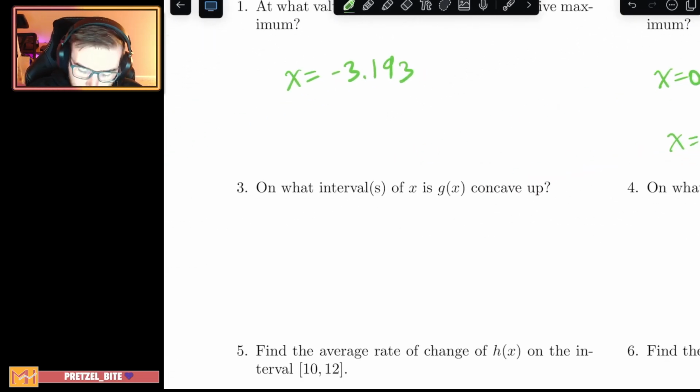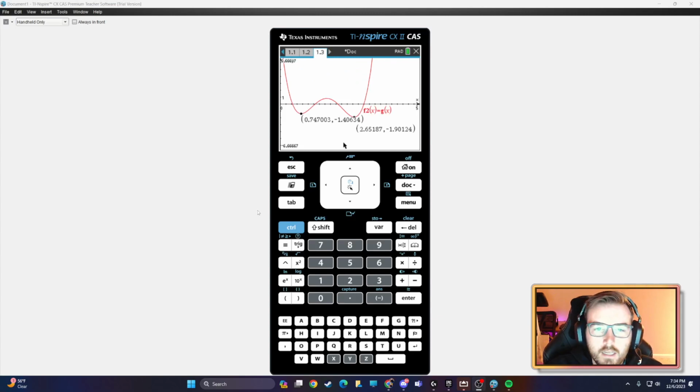On what intervals of x is g of x concave up? So if I go to my graph here, well, we can see when the concavity is changing. It's going from concave up to concave down to concave up. And it asked, when is this thing concave up?